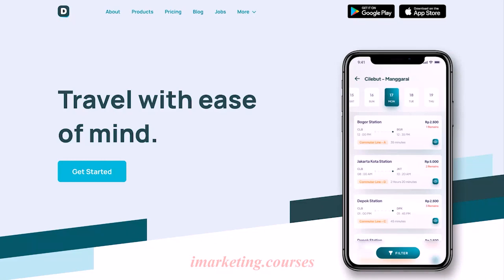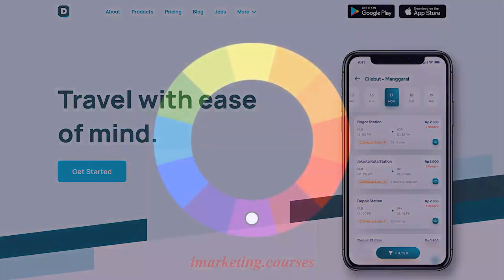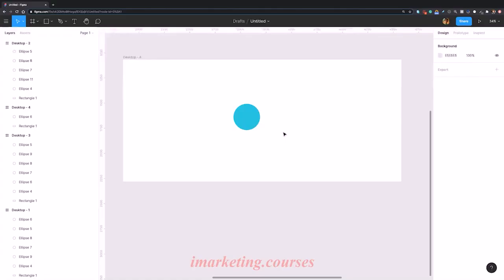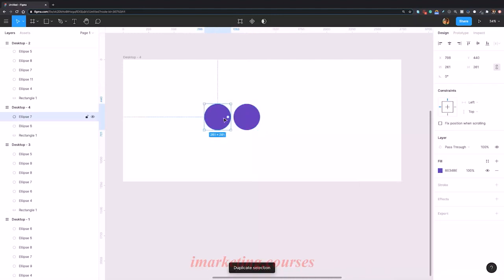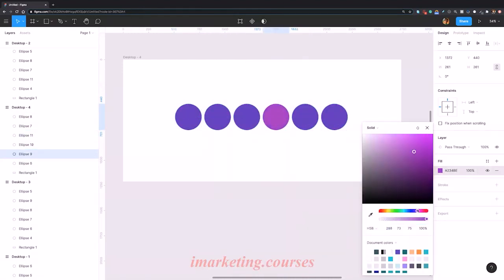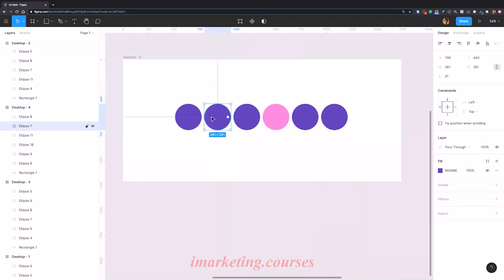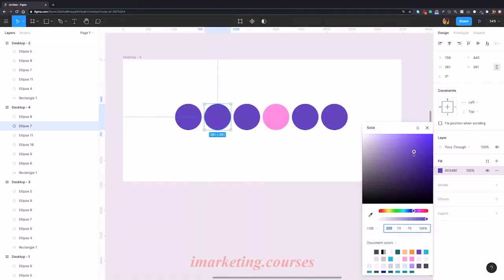Now let's create an analogous color scheme. I'm gonna use the color wheel as my reference. Let's pick purple as our base color. Now I'm gonna move the hue slider to the left and right slightly to choose 3 more colors. Keep in mind that in order to create variations for your color scheme, you don't need major hue changes. You just need to slightly modify the hue and create variations by adjusting saturation and brightness.